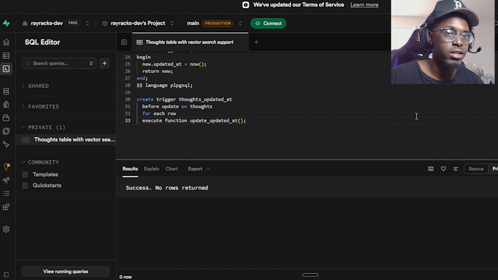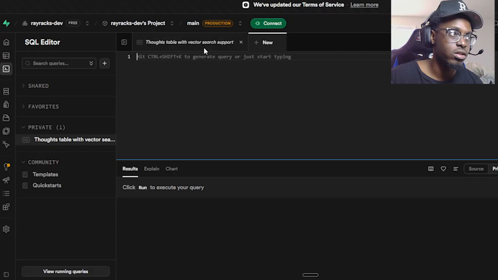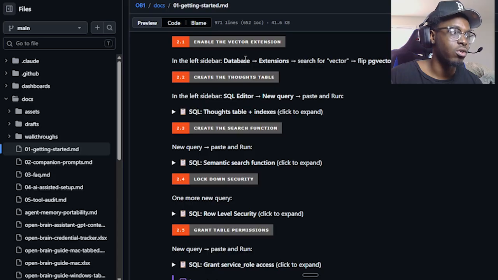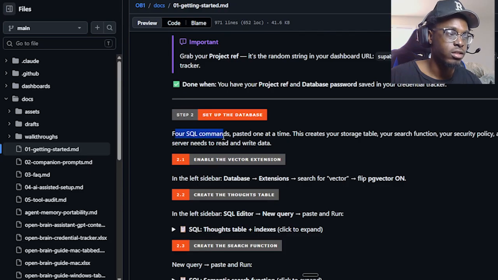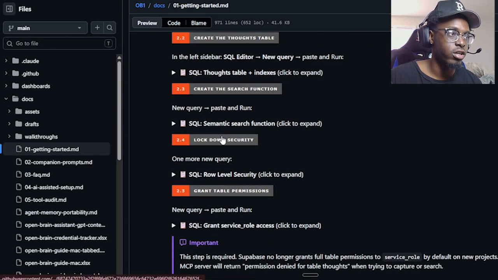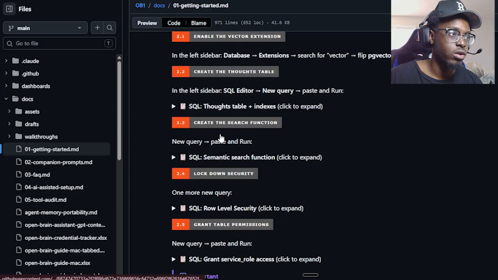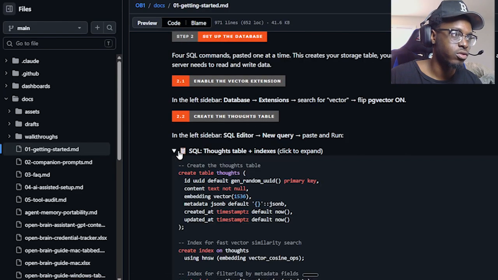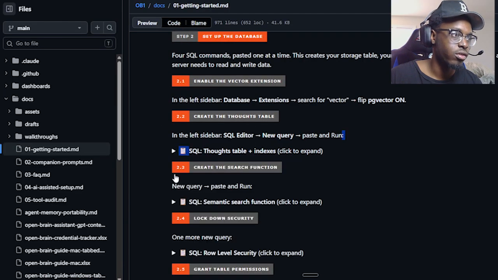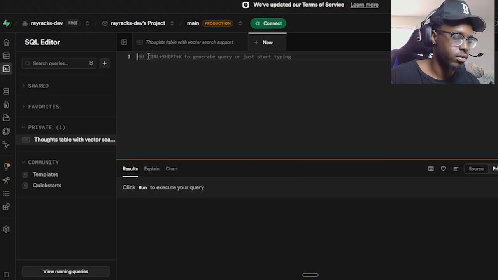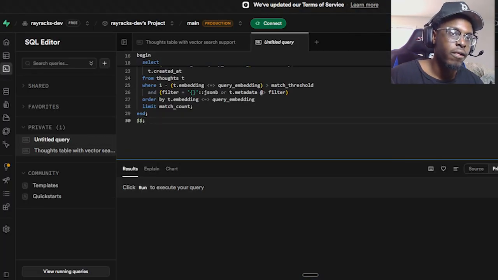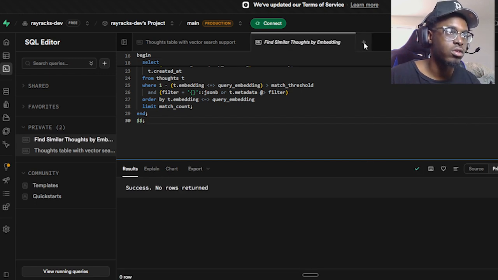And there's a few that we're going to be connecting. So go ahead and click this plus sign, and it's going to open a new one. You're literally just going to be going down the list of all these SQL things. Like you said, there's 4 of them, 4 commands. So literally just go ahead and plug in 4 of these SQL commands. So we just did 2.2. The next one will be 2.3. As you can see, it says new query, paste and run. There we go. Success, no rows returned.